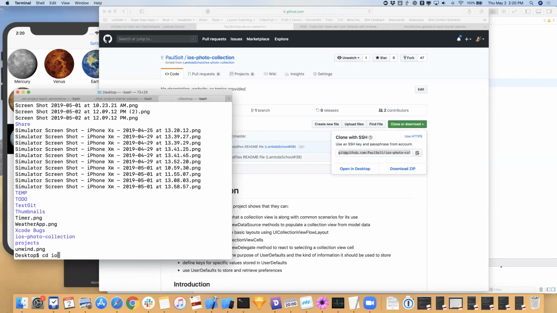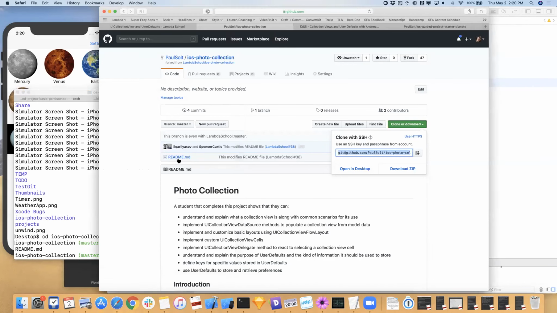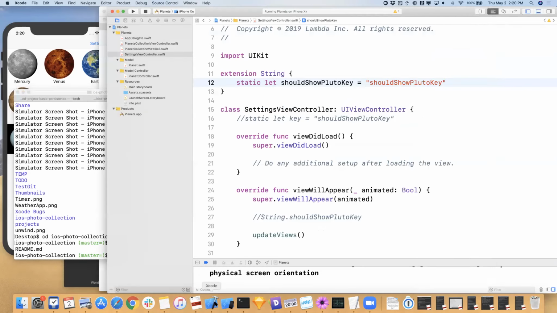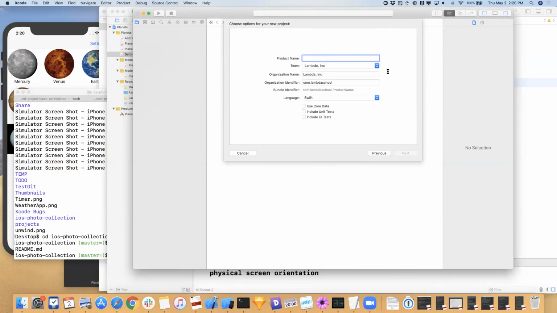You're going to go into that repository and make some changes. In this case, there is no Xcode project, so you're going to create an Xcode project and save it in that location. To get started, I will create an Xcode project, single view app, and I'm going to call it photo collection.